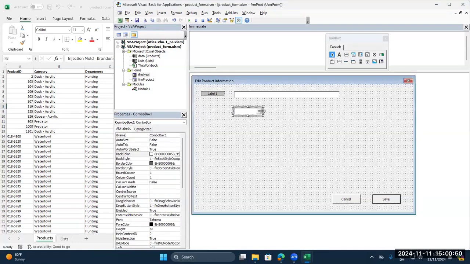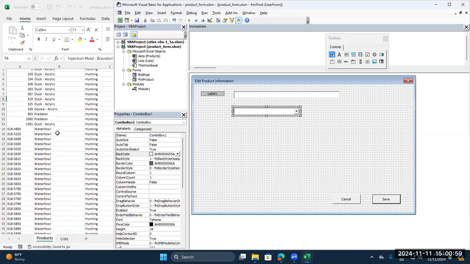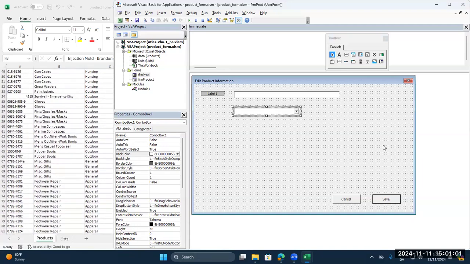I don't know where to put it. Let's put it right there. Let's spread it out here. It doesn't look like it's too wide of a field. I mean, we could check this. Maybe it gets a little bit wide.